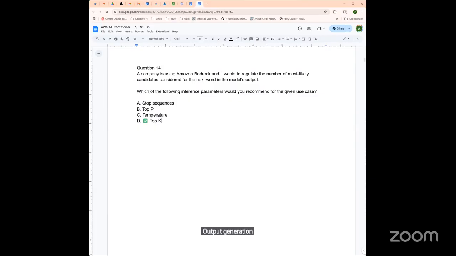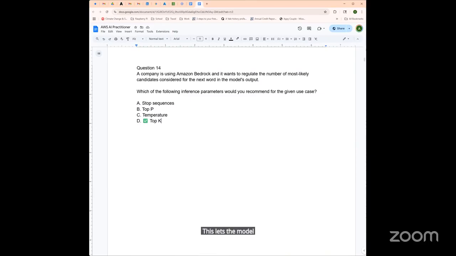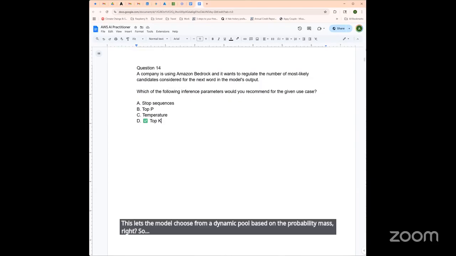And then top P. Okay, so top P controls the cumulative probability threshold for a candidate, right? So instead of a fixed number of tokens like in top K, this lets the model choose from a dynamic pool based on the probability mass. So you think like 90% of the tokens. So it focuses on the probability thresholds, not the quantity.